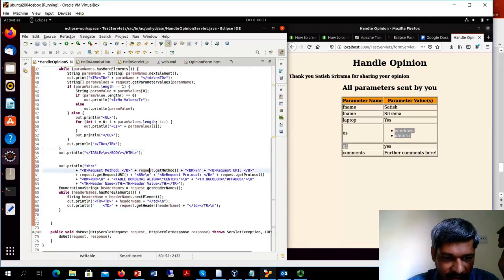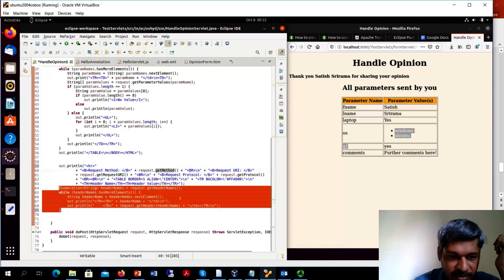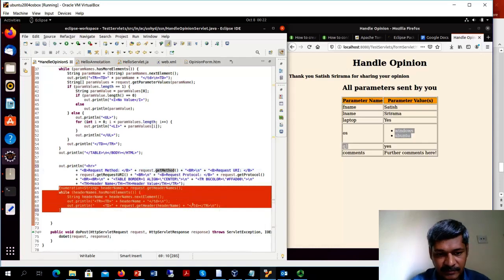For example, I can use the request.getMethod, which will basically tell me how I have submitted the form. The other things I have used are request.getRequestURI, which I can get, and request.getProtocol, which I can read. I am putting all this information in, and I'm also reading all the other header information, all the headers which I have already discussed as part of the slides.